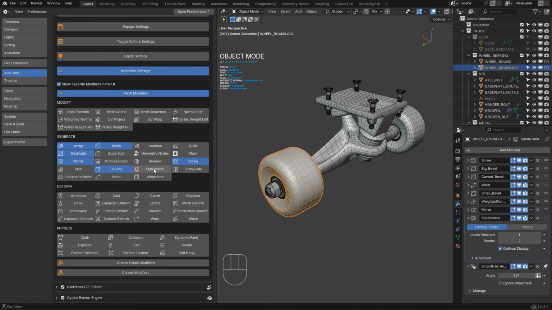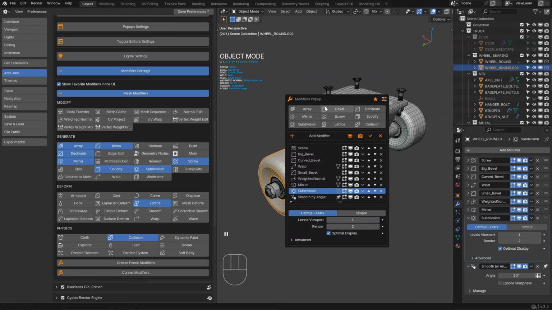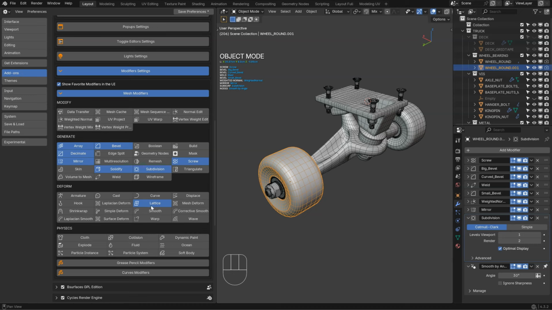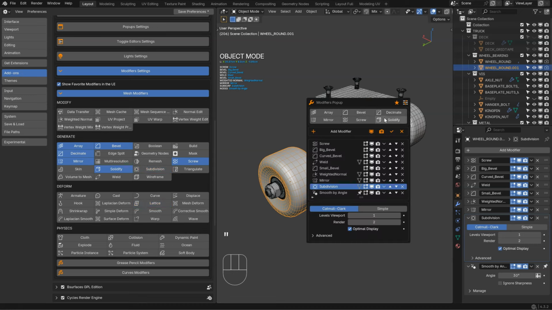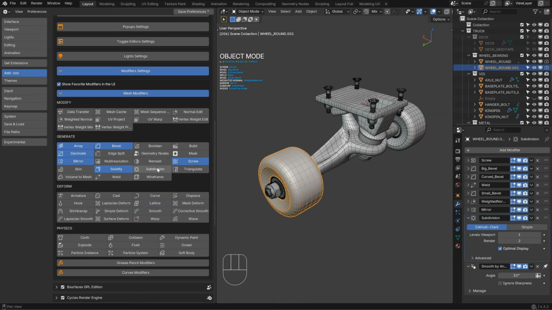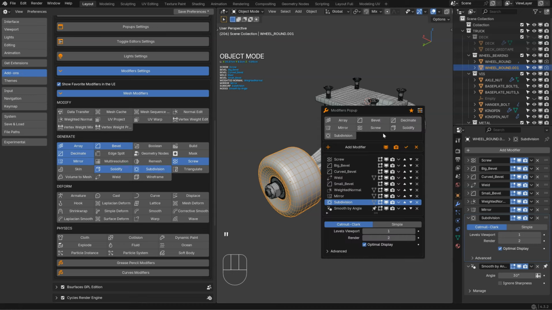You can set the modifiers you want. For example, I want, let's see, a lattice, I want a collision, and I will have those ones here. So if I remove them, I will have only the one I want. I can add a subdivision to add this. So it's up to you to add the one you want.